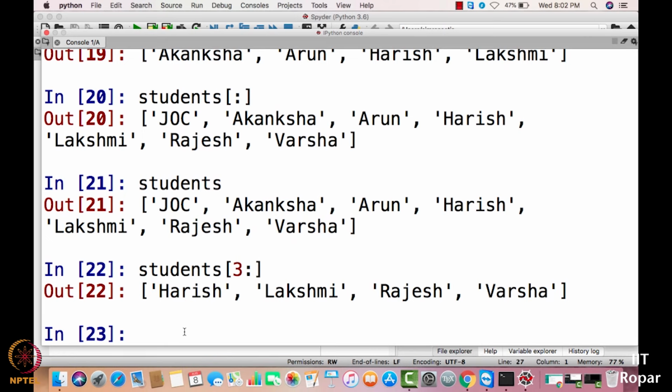Okay, what if you don't give the start value? Simple, it will take the same default value 0. Let us see that too.